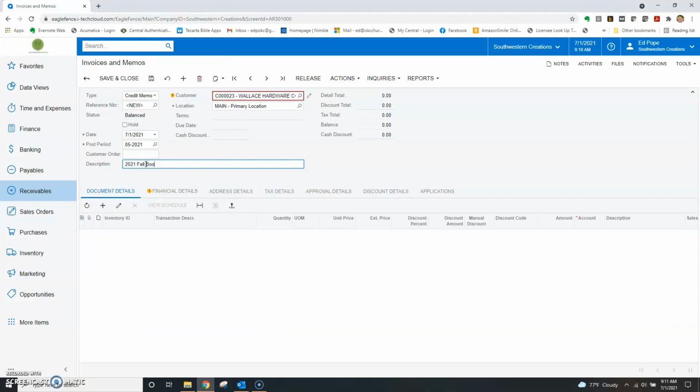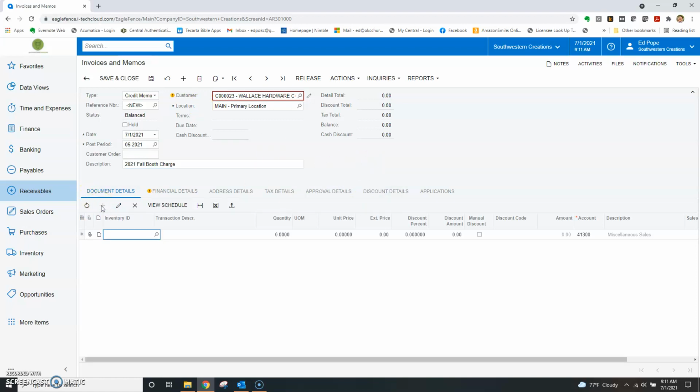2021 fall booth charge. All right, so then we're going to hit the plus sign, and we don't have to put in an inventory ID for this, just because it's a random charge. It's not necessarily related to a product or an invoice. We're going to just put here fall booth charge, 611.6. We're going to hit 1 here. Unit price is $575.